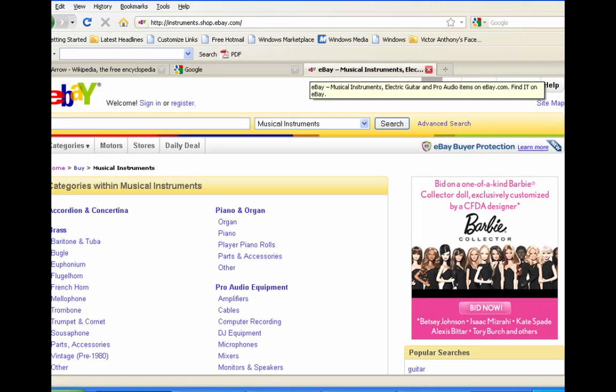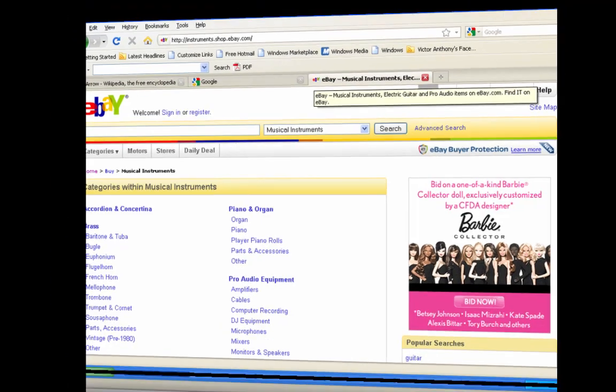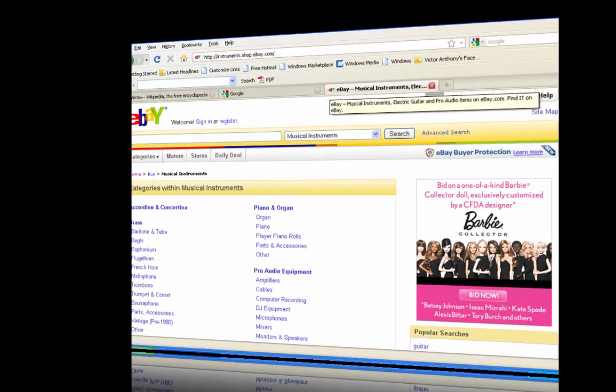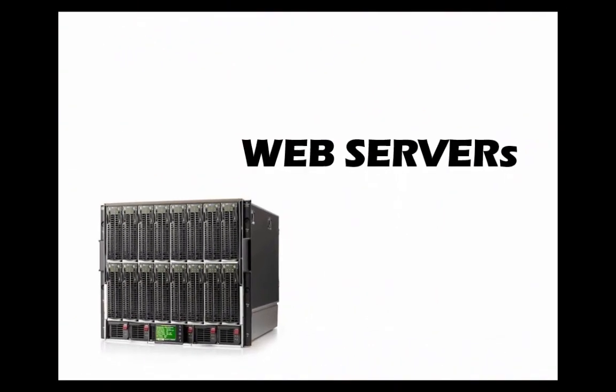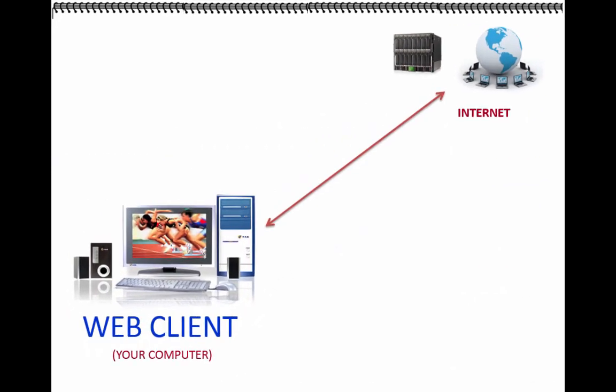The World Wide Web contains websites, and a website is a collection of related web pages. So on the World Wide Web, there are millions of web pages, and these web pages are stored on giant computers, on big computers. These big computers are known as web servers. So a web server is a storage facility for the websites and the web pages that you see online. The computer you use to browse the internet is called the web client.